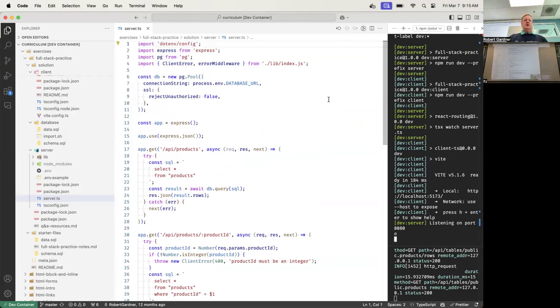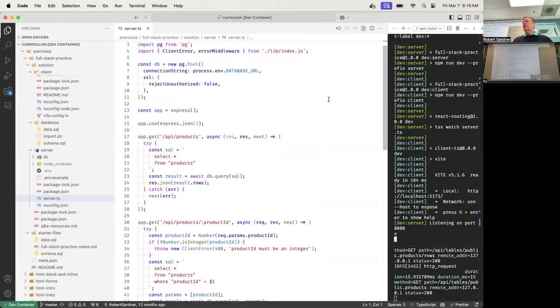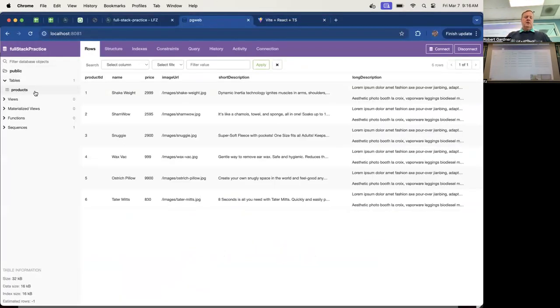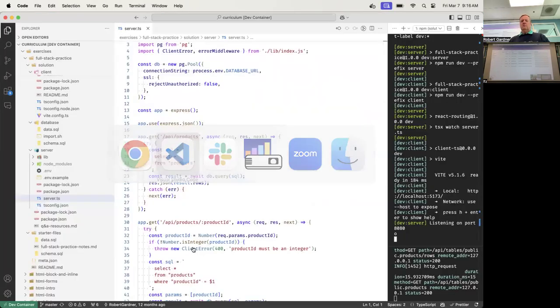I like to always start from the bottom. What's at the bottom of our stack? The database. I already showed you the database in PG Web. So here's the database. I've got my products table, I have my products in it. So everything's good there.